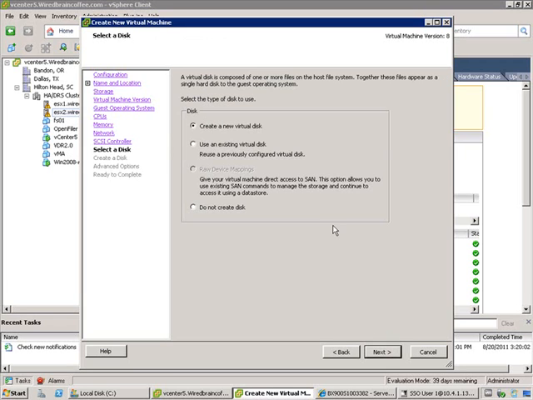Click on Next. Do you want to create a new virtual disk? Use an existing virtual disk. You don't want to create a disk at this point. You can attach an RDM. It's grayed out right now because I don't have anything that's configured for it. But I can attach a LUN directly into the virtual machine. This treats the virtual machine exactly the same way as you treat a physical machine.